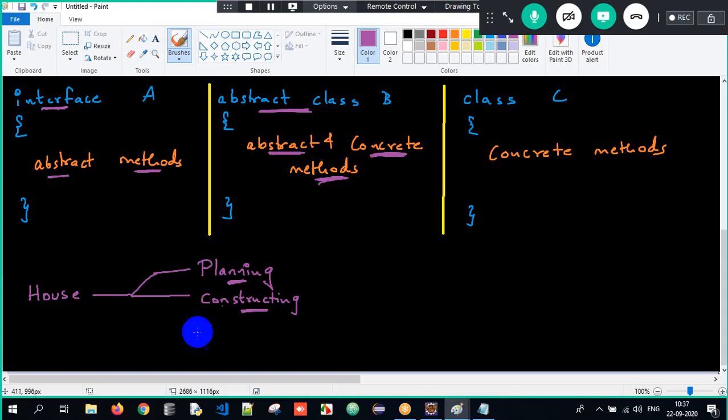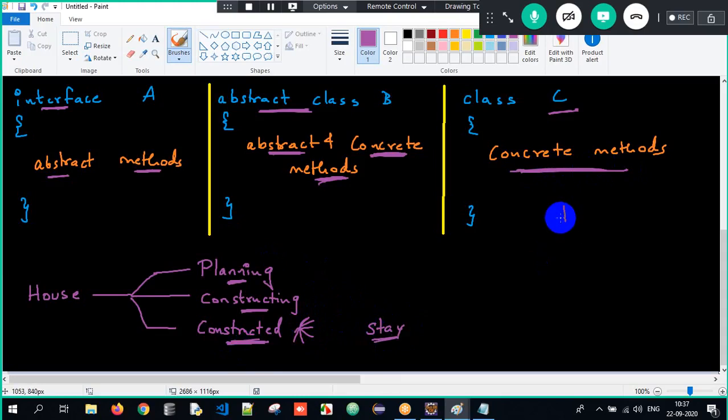Clear? So now later comes the constructed stage. Your house is successfully constructed. That is nothing but a concrete class. Only concrete methods are allowed here, meaning complete methods. First floor, second floor, third floor, fourth floor, everything is done. So once the house is successfully constructed, can you go and stay over there? Can you go and stay? That is the reason object creation is possible only for a concrete class.